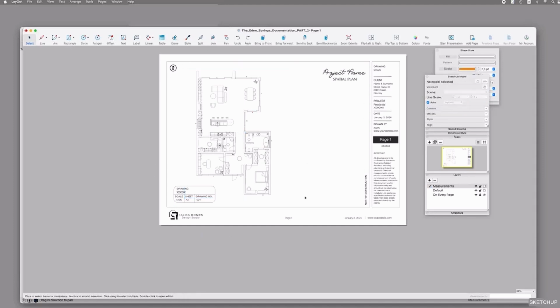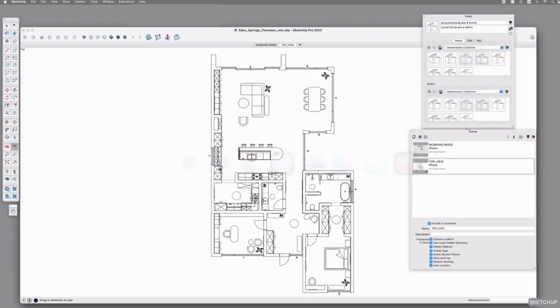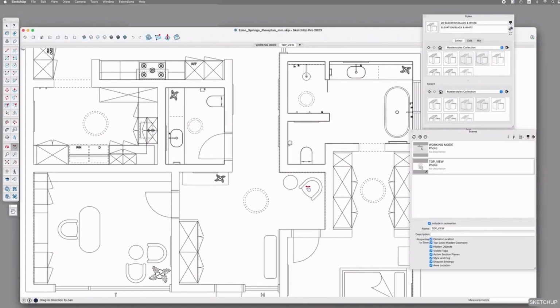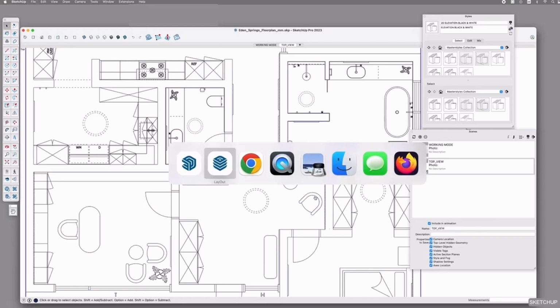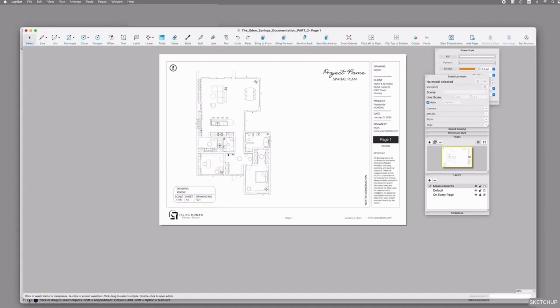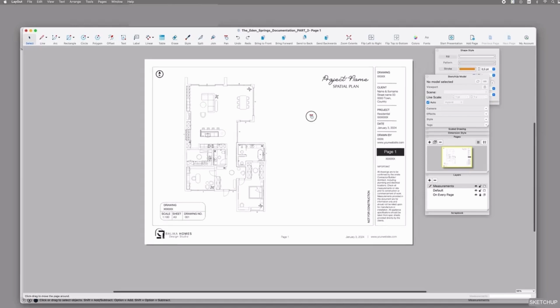And now look at this beauty of possibilities. We have an A3 page with a scaled 1:100 millimeters spatial plan drawing. The beauty of Layout and viewports is that now if for some reason I need to make changes to my original spatial plan in SketchUp, let's say I move the entryway armchair a little bit and save the file again, once I'm back in Layout, it will be automatically updated. And that is the beauty of viewports.